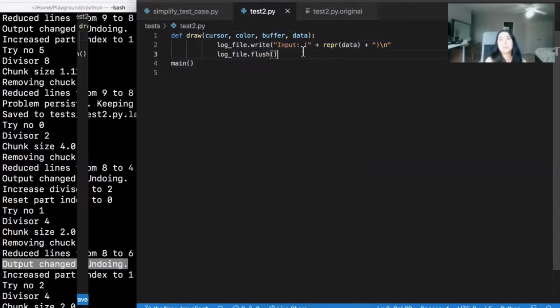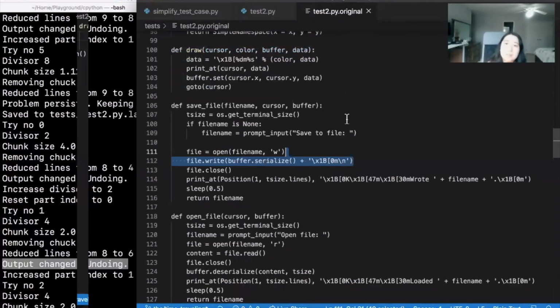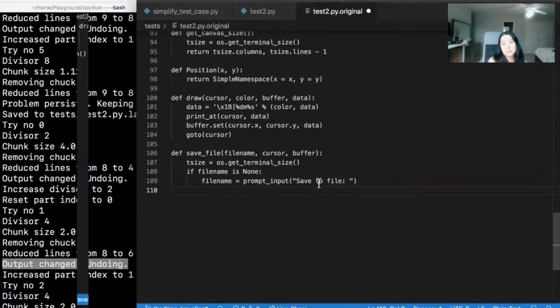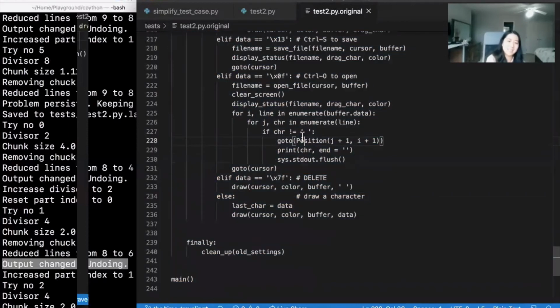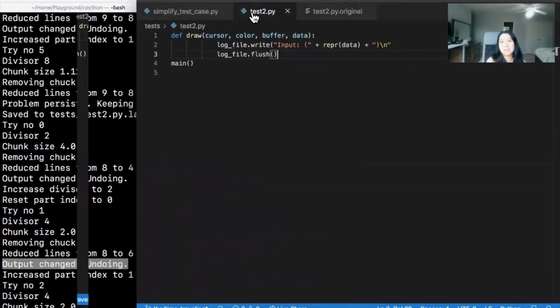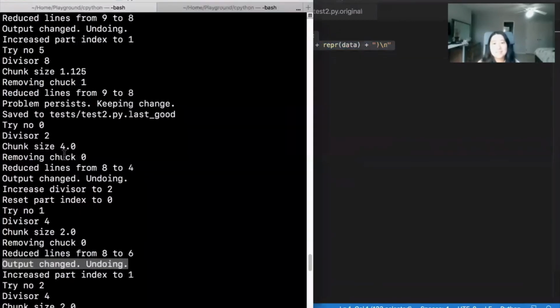Oh, okay. And whenever you keep something, whenever you succeed in reducing the file, you delete this chunk and you still get the same error, right? Whenever you succeed, you reset the divisor back to 2, right? Oh, okay. So the stopping point is after you remove everything else, and you have a very small program that still produces the exact same error. Exactly. Okay, gotcha. This program produces the exact same error.